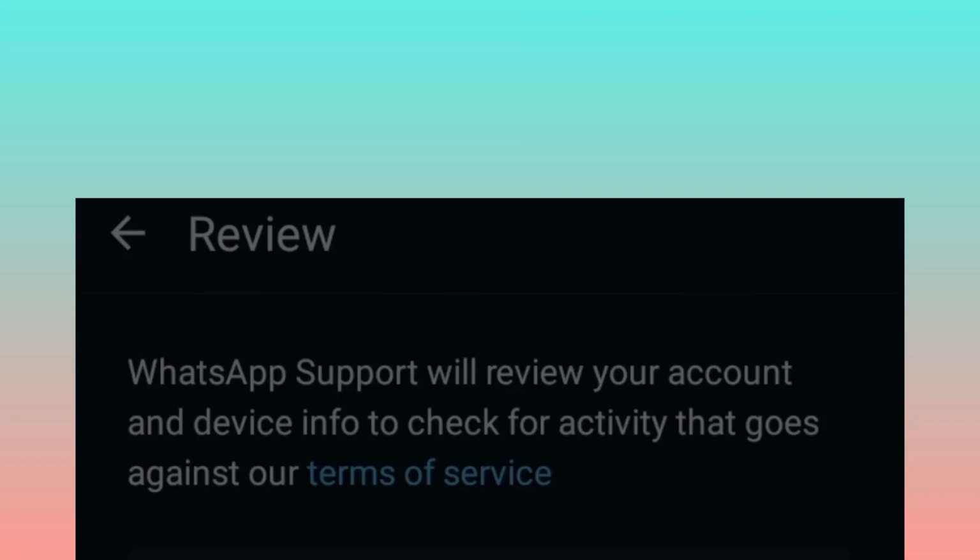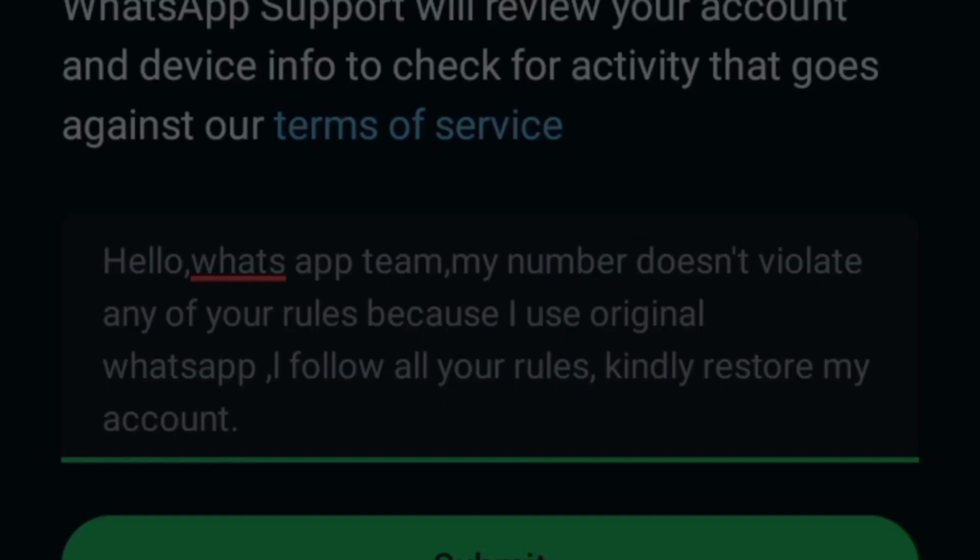So in the box you enter these words, like try to explain why your account should be recovered. For me, I tell them that, here WhatsApp team, my number does not violate any of your rules because I use original WhatsApp. I follow all your rules. Kindly restore my account. As I told you at first, make sure you don't use modded WhatsApp apps.